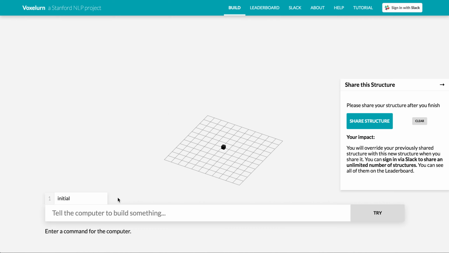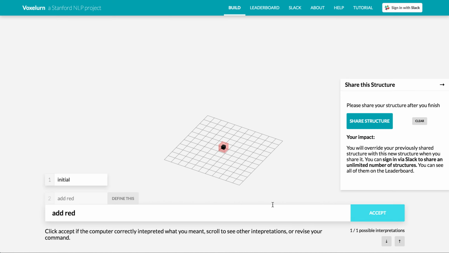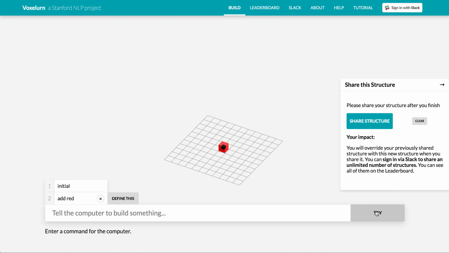Let's see an example. You can tell the computer to build whatever you want by clicking on this command bar. Now we can type add red, and then click try to see the computer's interpretation of what add red meant. If it's correct, as it is, we can go ahead and click accept to actually build it.